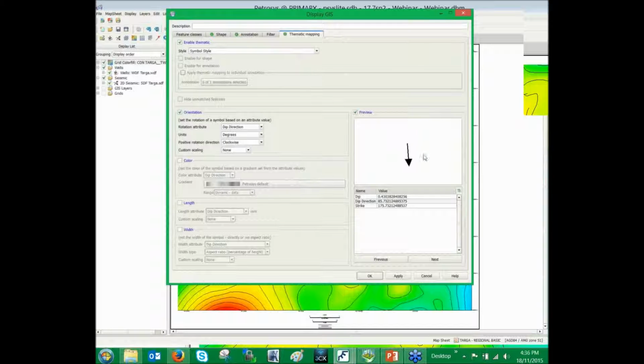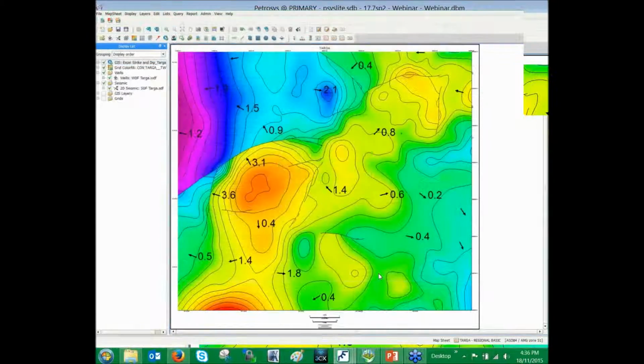If I click on preview, you can see I've got my chosen arrow. It's also given me an example of some of the information that is being used. So now when I click OK, go back to my grid, as you can see, my directional arrow and annotation says my dip values have now been displayed on my map.